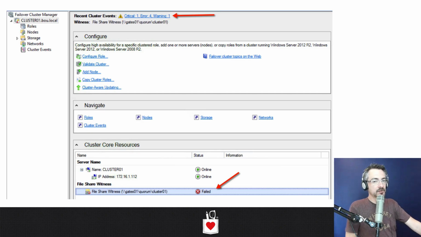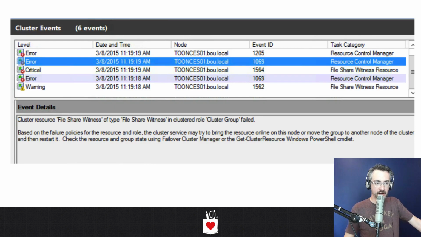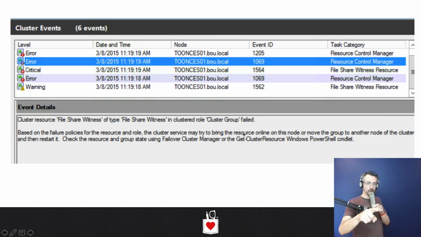Remember, this is just a piece of Windows cluster plumbing. You don't even really see a warning inside SQL Server. But over at the Windows layer, I do see warnings. It's saying, danger, Gates 01 has failed. And this is a voting issue. If I go look in the event log, it says the cluster resource file share witness failed. Based on the policies, we may try to bring this back online. Remember, there's a voting issue here.